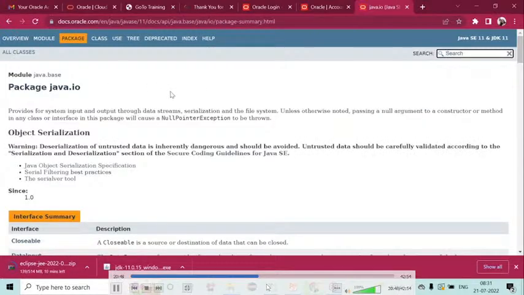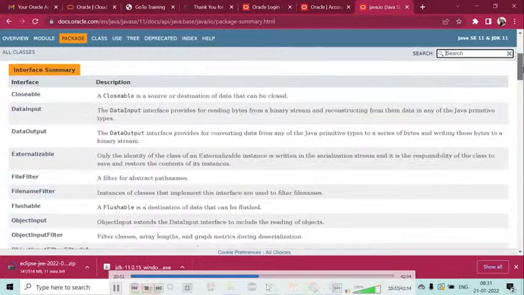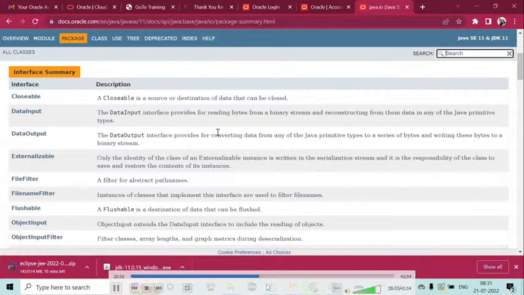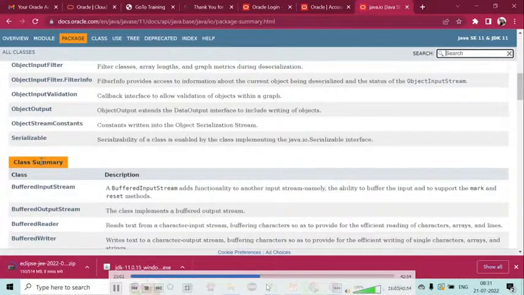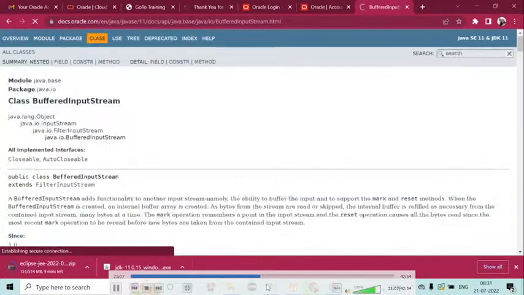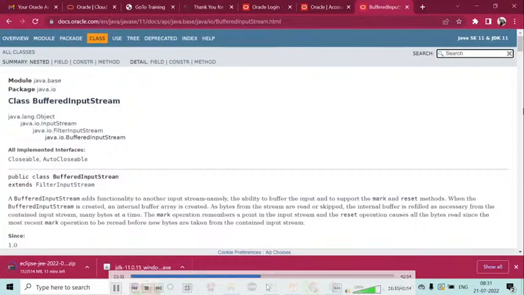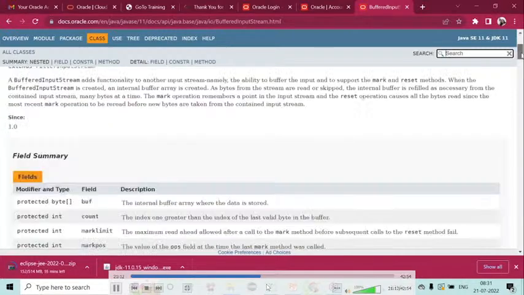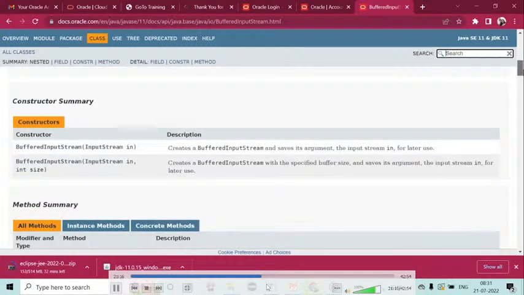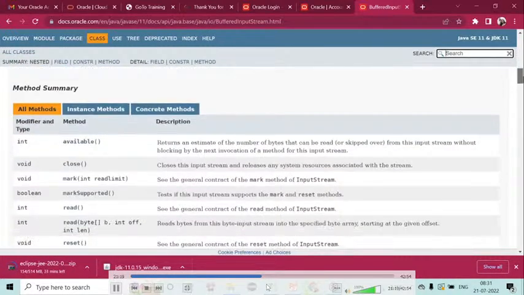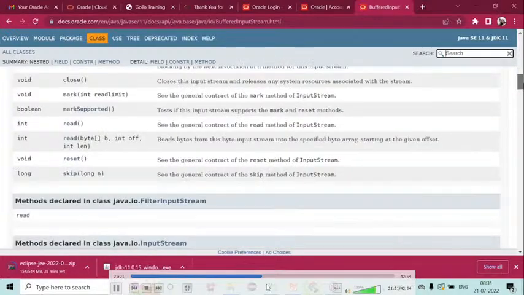In this package, if you come a little bit down, here we can see interfaces and classes. If you come a little further down, we can find classes also. See the classes. Click on any one of the classes. In this class, come down. It has some fields, some constructors, some behaviors, some methods available.